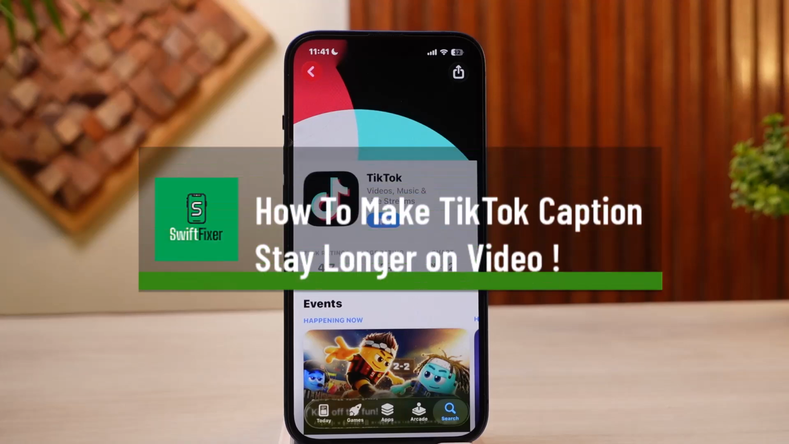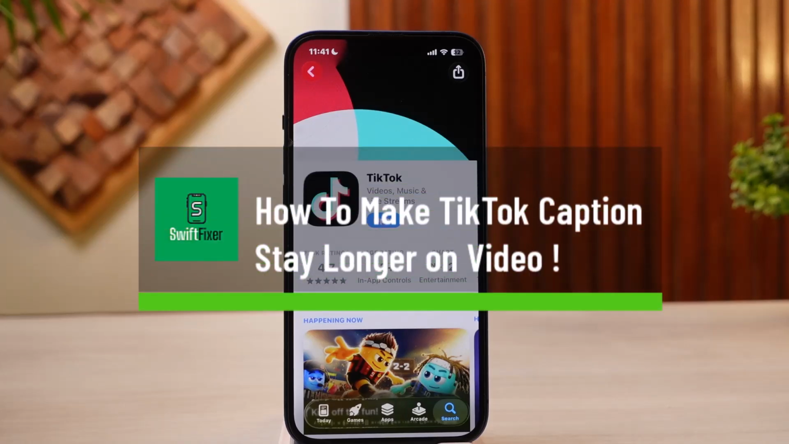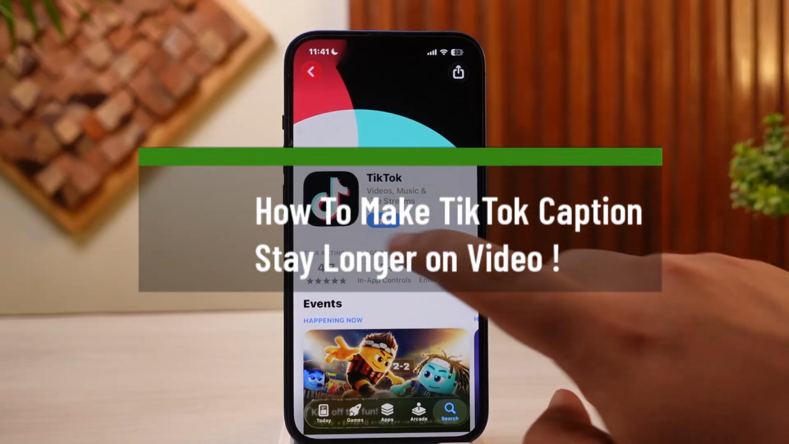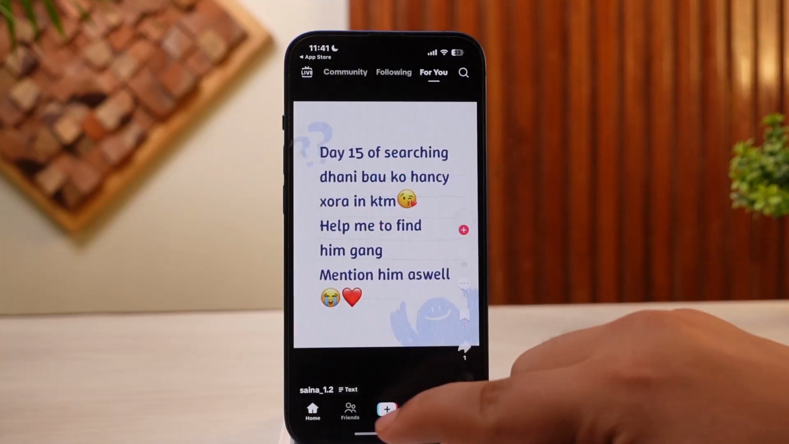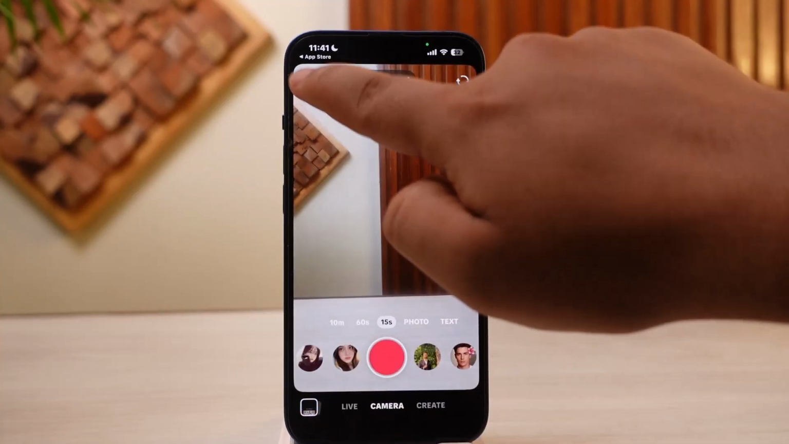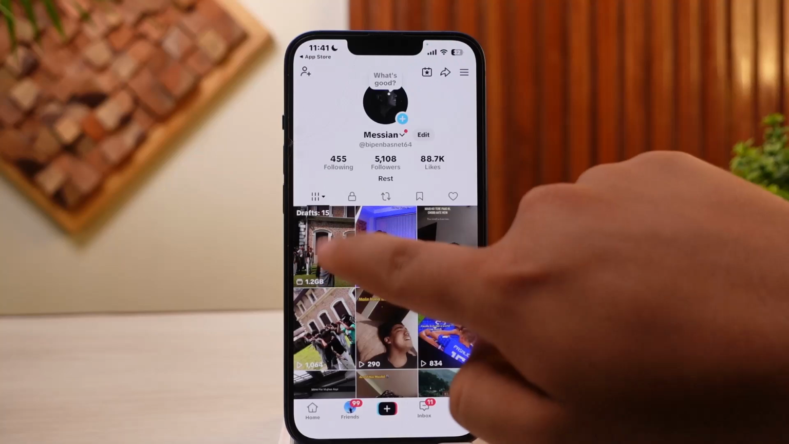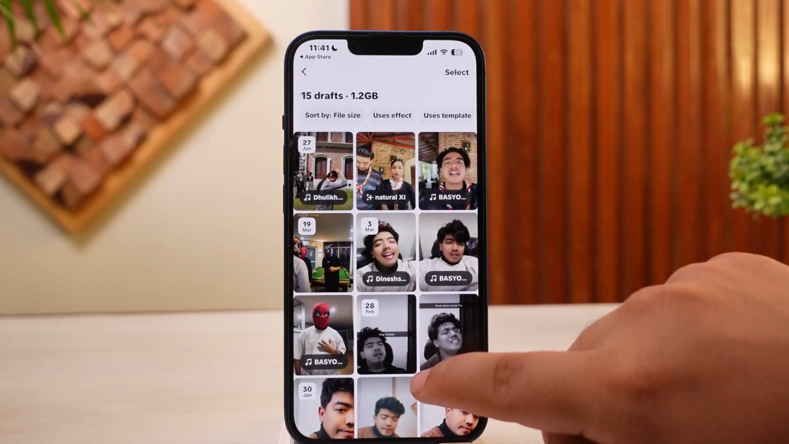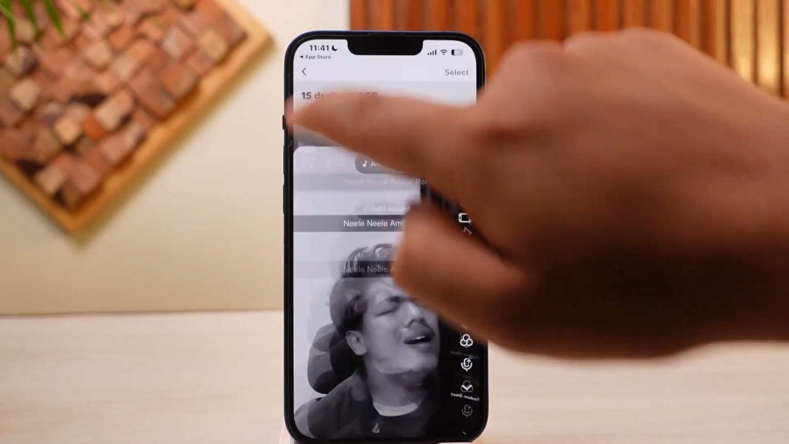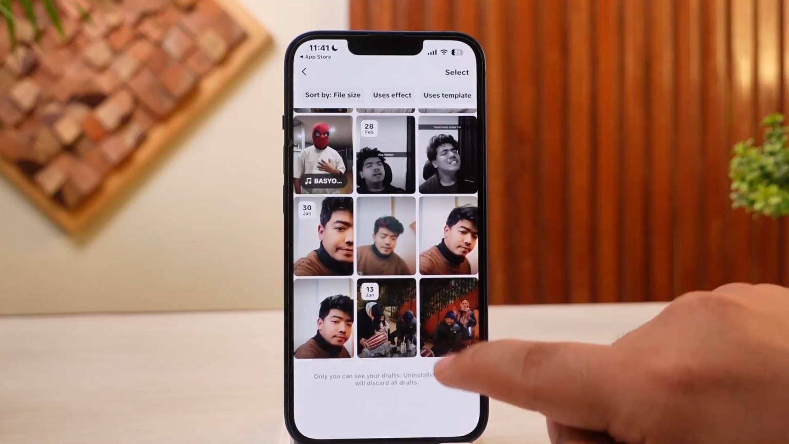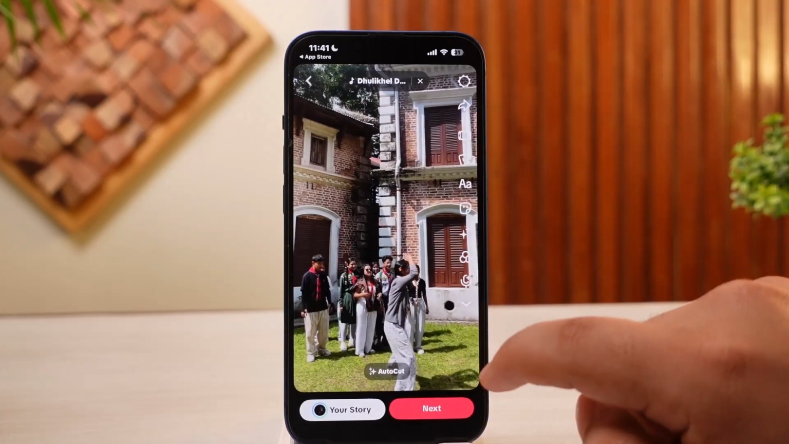How to make TikTok captions stay longer on your video. While you're uploading the video, if you are using auto caption or you are adding in the caption on the video, for instance, let me head over to any video here. Now this is not a caption, unfortunately, so I'll just add in here.